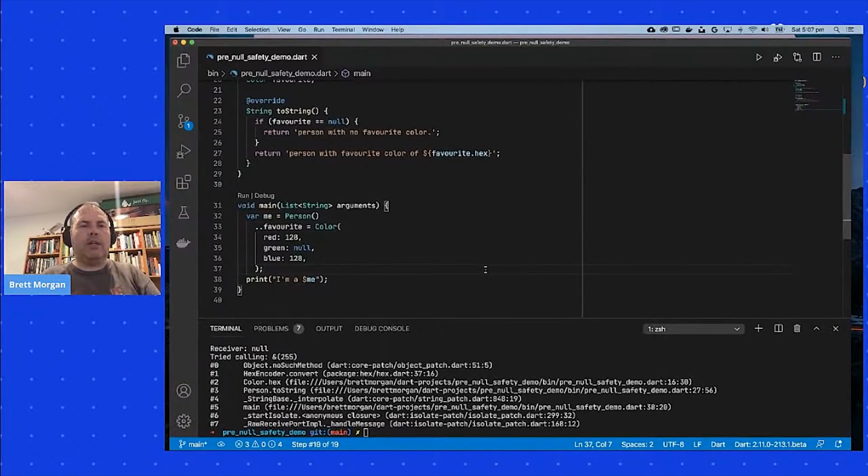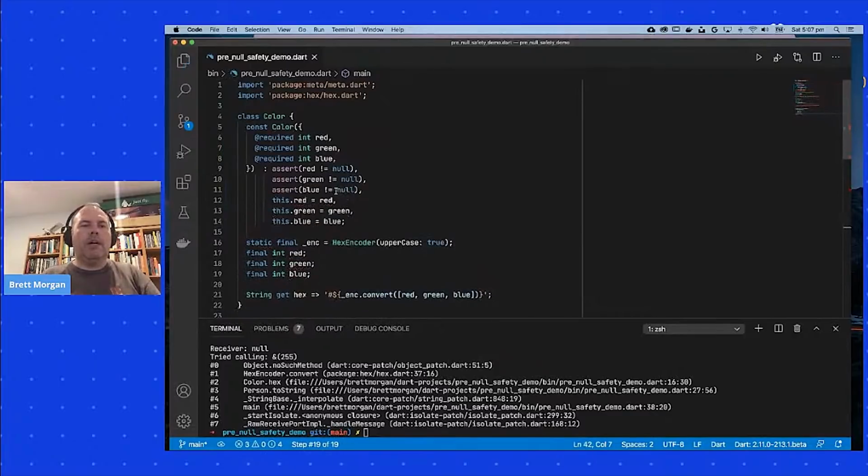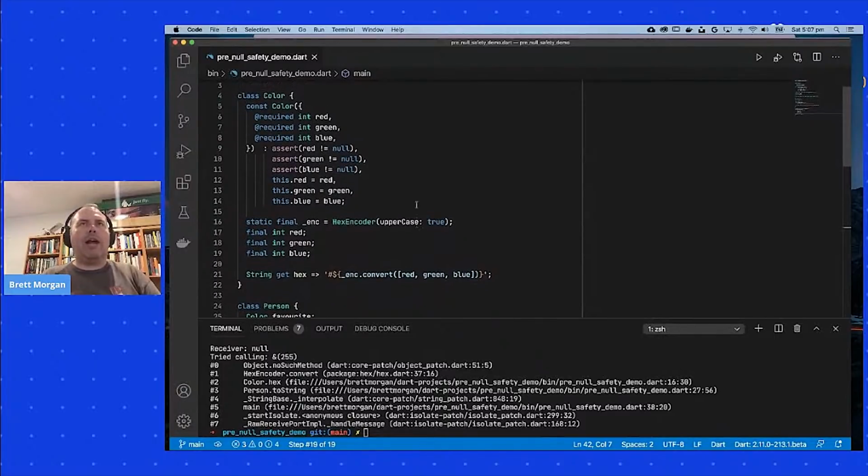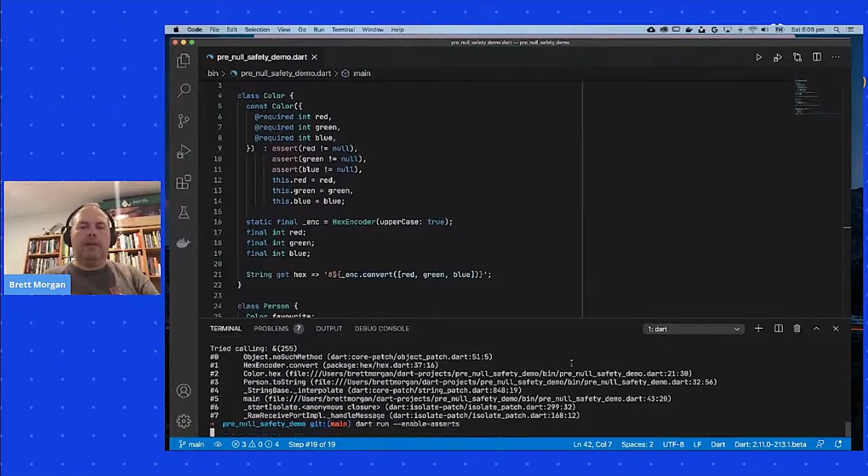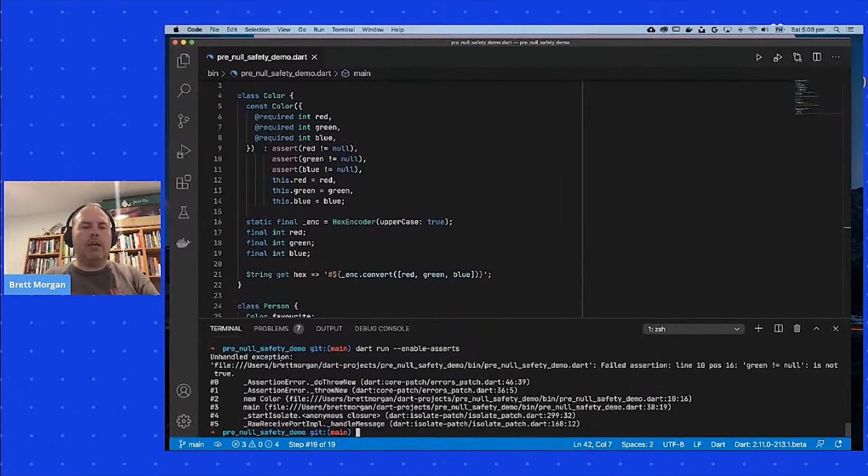So what else can we do? Well, what we can do is turn around and have a bunch of assertions and really go to town on actually enforcing the fact that these things shouldn't be null. And if I go down here and run this again, no change. What you have to do to take advantage of asserts is run with asserts enabled. And if we do that, we suddenly see that unhandled exception, failed: green is not null. We finally have at runtime the knowledge that we're breaking the contract of color.